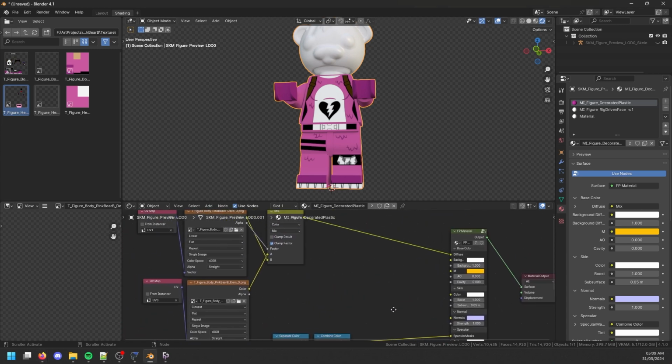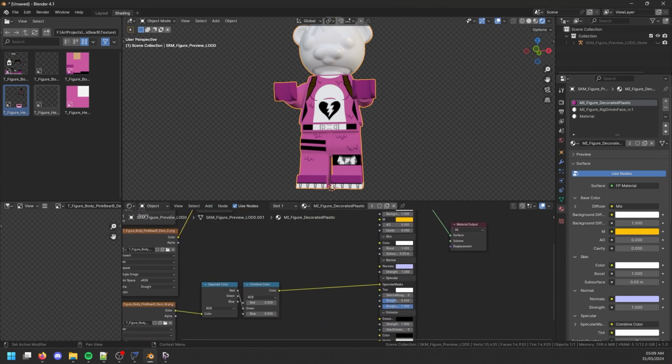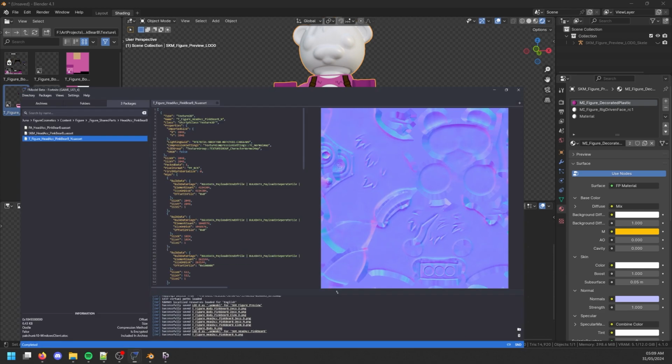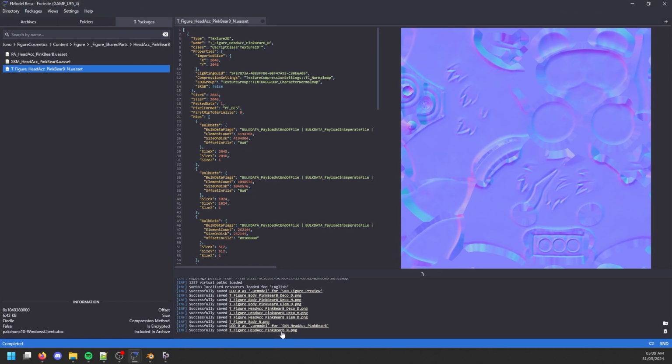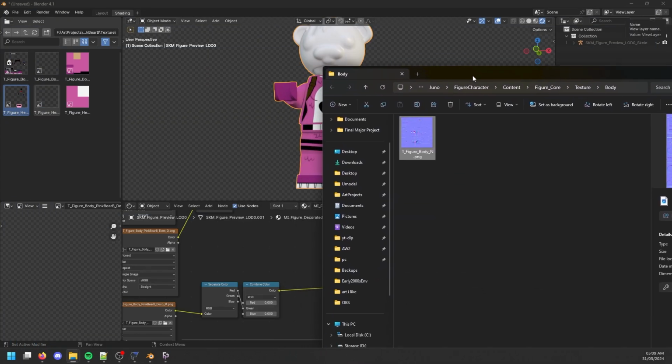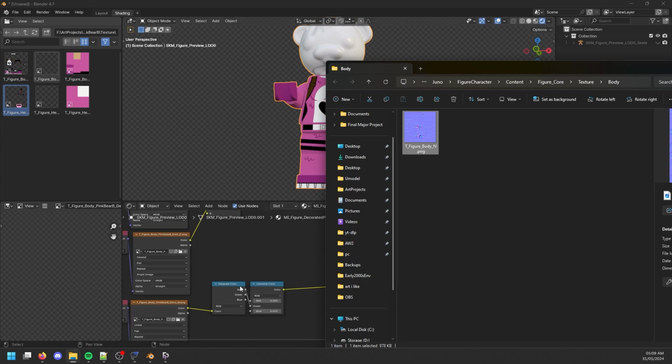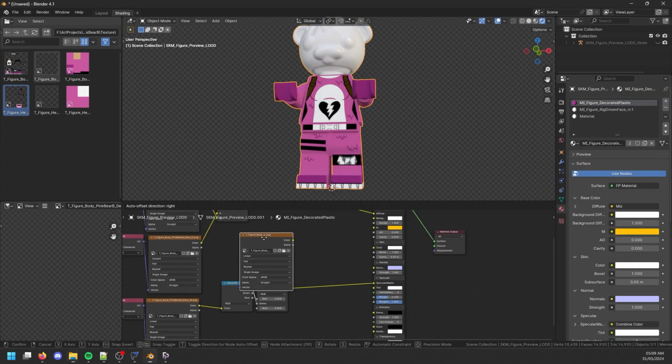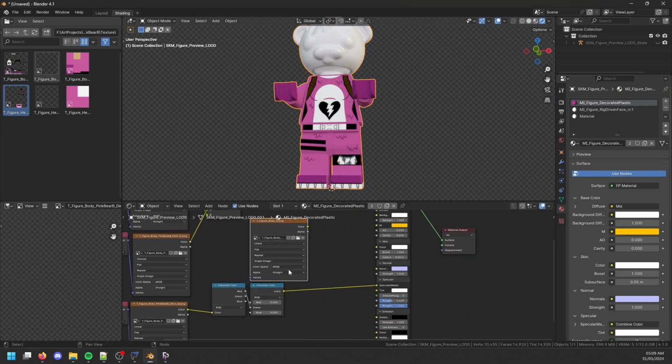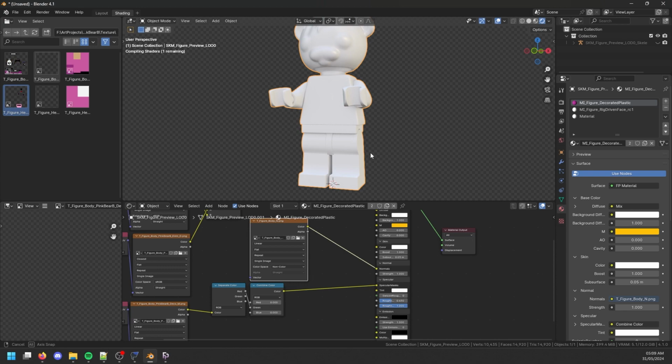Alright, so back to this. We're missing the normal map. So we're going to go back to FModel and just click on the normal map, which is the figure body. But you can get that just by searching through the files or whatever. And you can just drag and drop it there. So what we'll do is set sRGB to non-color, and plug that into normal.